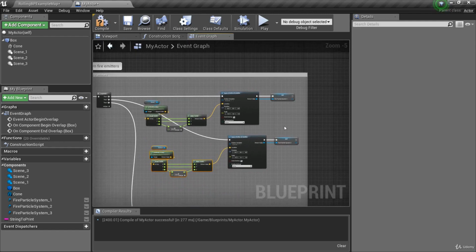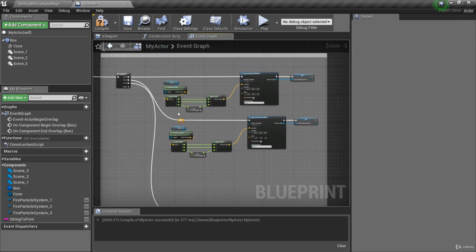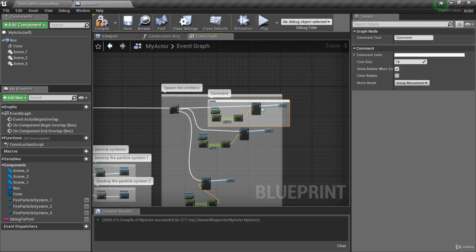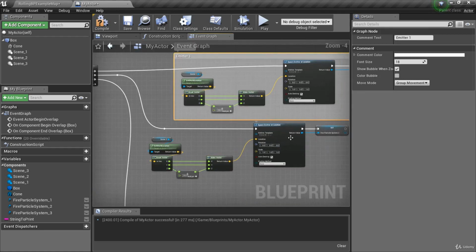And in fact, take advantage of reroute nodes. So I'm going to double click this here and make sure that these wires are not passing behind other wires and things like that. You can have multiple reroute nodes on a single wire, and also take advantage of, again, comments and things like that. So if I highlight these and hit C, I can comment this and say emitter 1 and things like that.